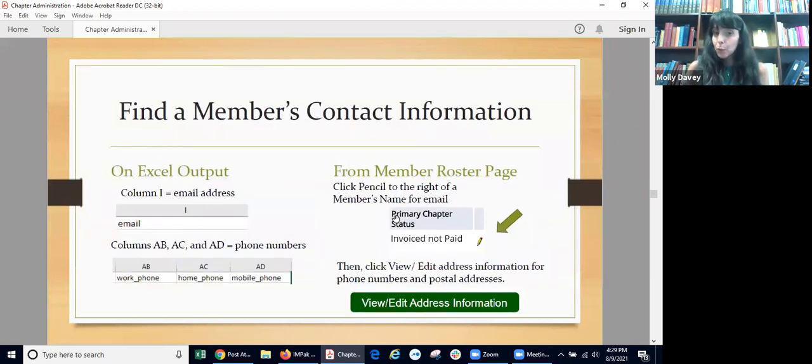On the Excel output, the email address is in column I, and the phone numbers start in column AB, AC, and AD, which means you have to scroll over really far in the Excel spreadsheet to find these phone numbers and this contact information, but it is on there. Now, this Excel spreadsheet does not have the postal addresses. That I'll show you in a little bit.